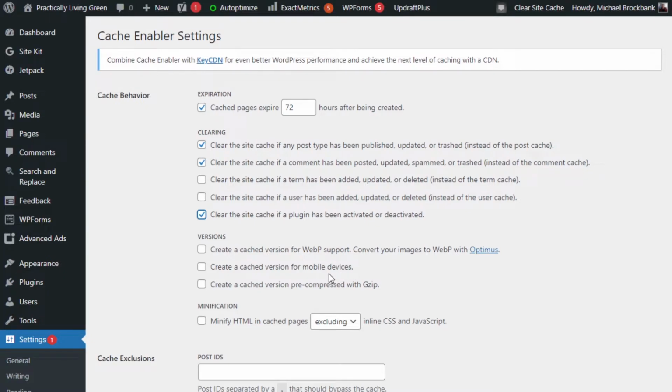A couple of settings I don't mind hitting is the create a cached version for WebP support. And I use EWWW image optimization for WebP. WebP images are super small compared to JPEGs, and Google PageSpeed Insights loves it. In fact, Google's been trying to push WebP for almost, what, 15, 20 years. And it does a good job. I mean, they are quite small size-wise, and you don't lose any image quality, so might as well.